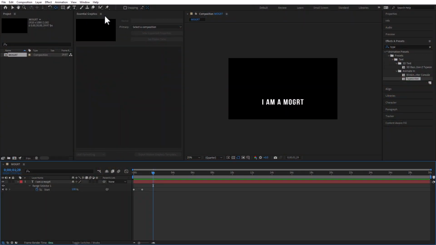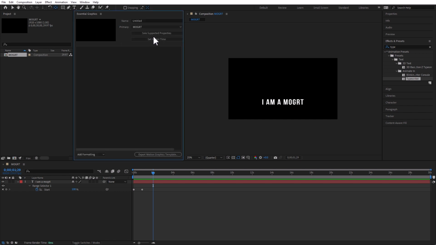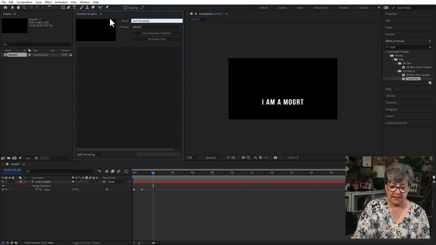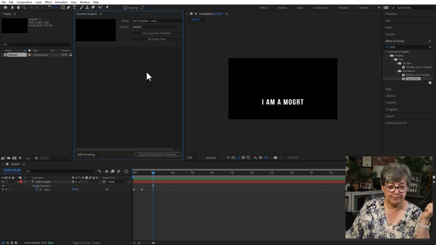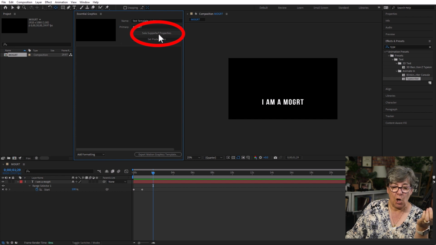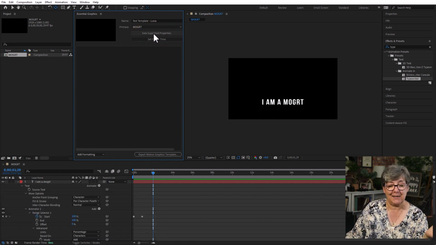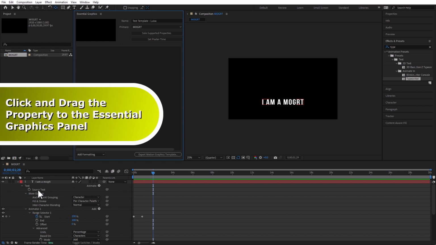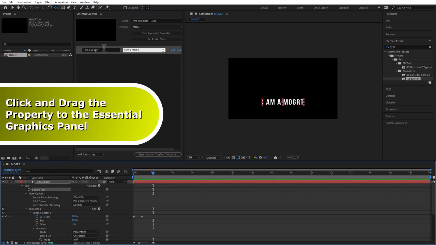Let's start creating the actual template. So here in the Essential Graphics panel, it says select a composition, so I'm going to select MOGRT, and I'm going to name this Test Template Luisa. And there it is. Now, do you see this button that says Solo Supported Properties? Go ahead and click there. And now here in the timeline, all of the properties that can be part of the MOGRT will be showing in the timeline. So the source text, obviously.